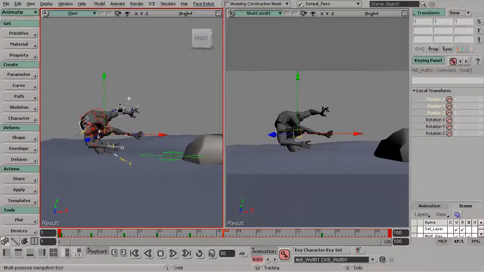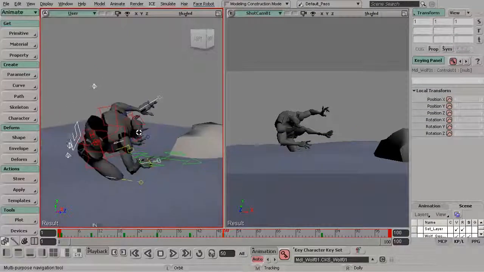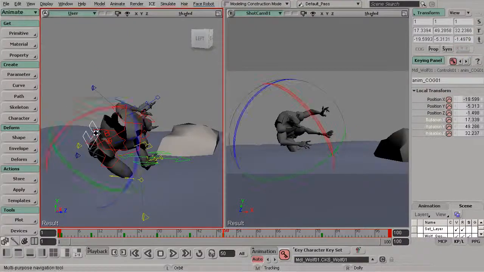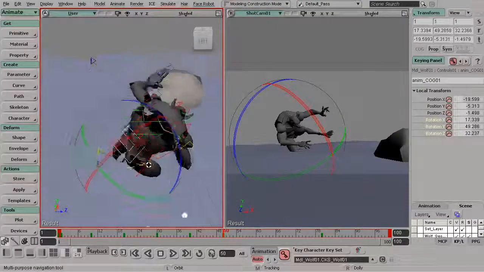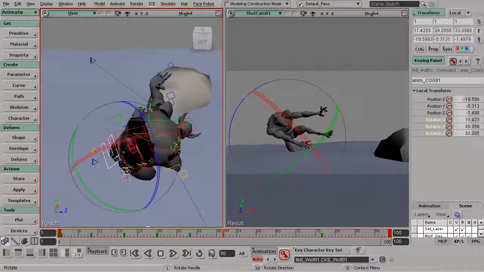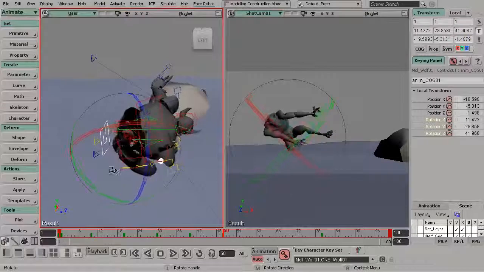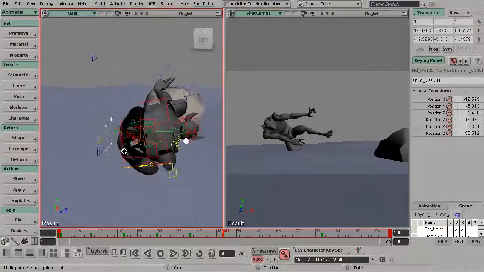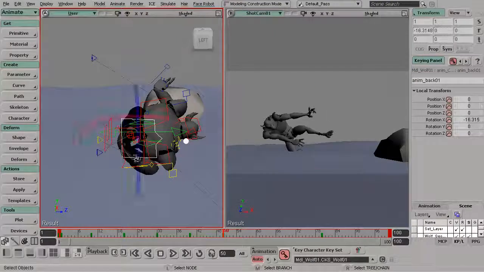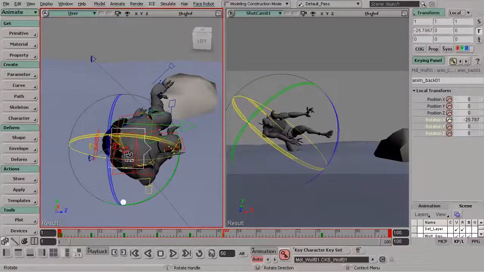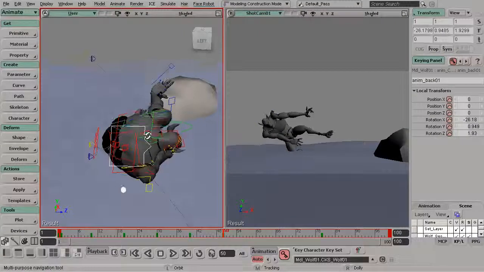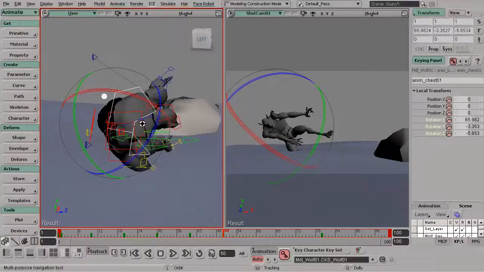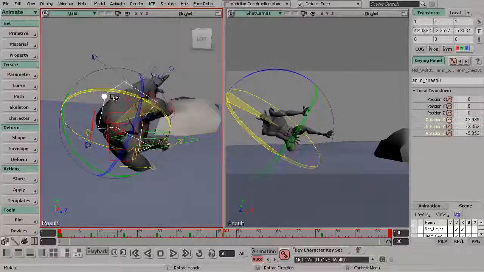So we can now start to tweak 50 a bit more. Let's go ahead and grab the center of gravity here. Kind of start twisting that around. We want to straighten out his back a bit. Let's go to the back control and start to rotate that back. We'll do the same thing for the chest control.